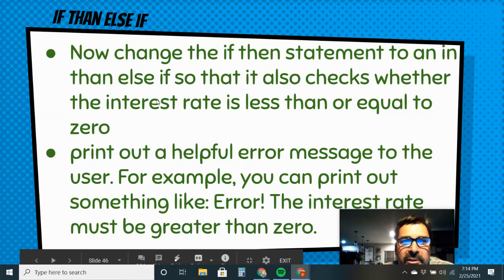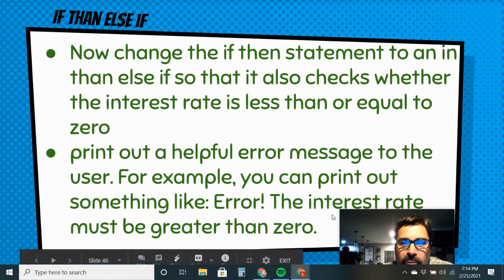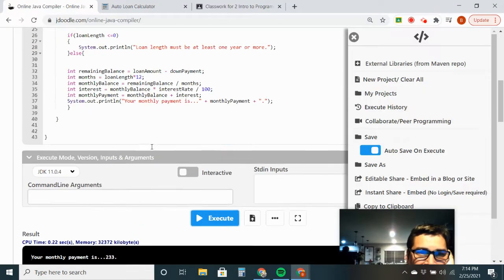All right, now change the if-then statement to an if-then-else if, so that it also checks whether the interest rate is less than or equal to 0. And then same thing, print out a helpful message if it does. So I want you to do it first. Hit pause on this video. You try it, and then we'll check it out together.